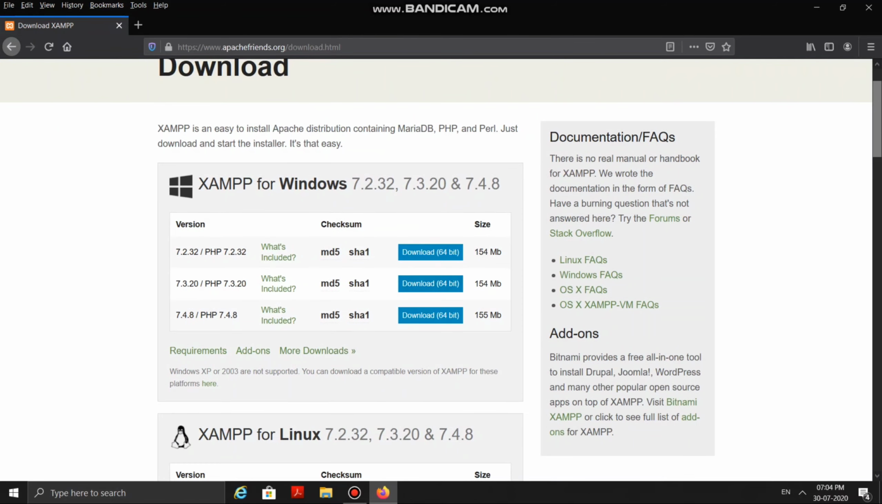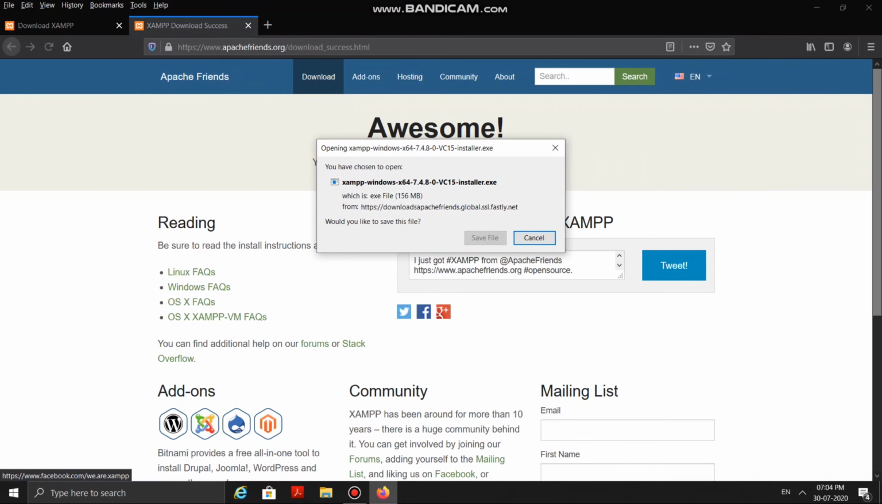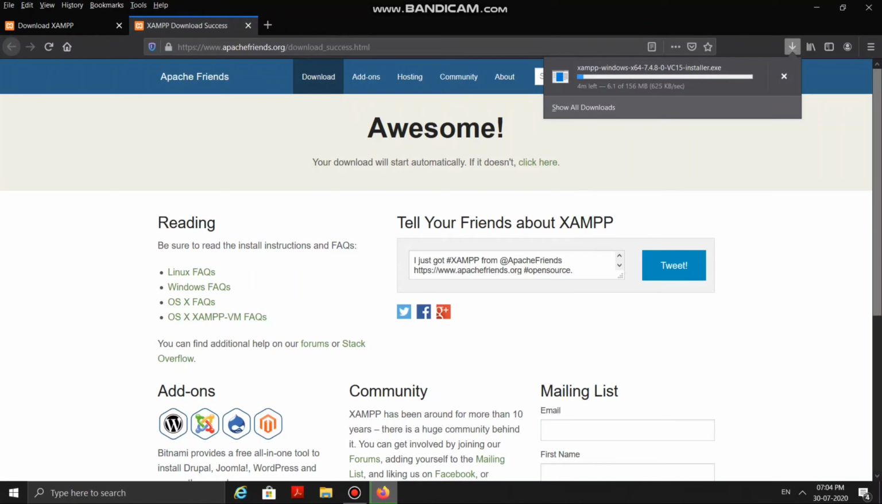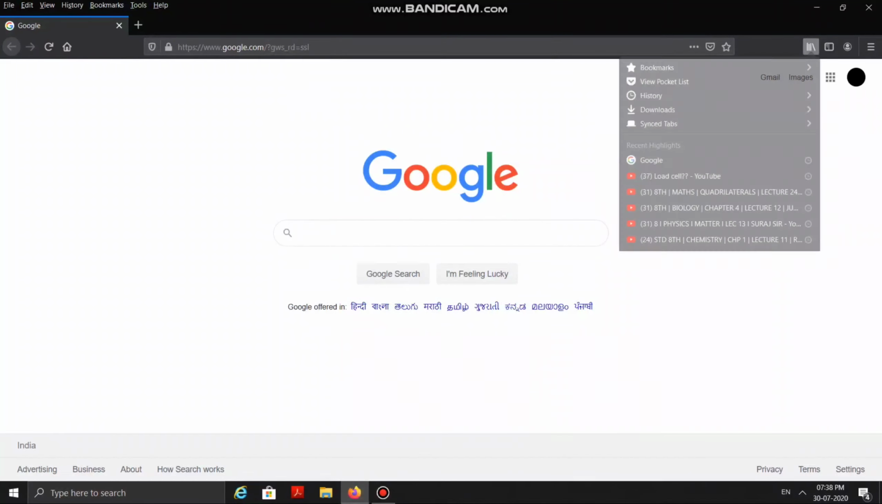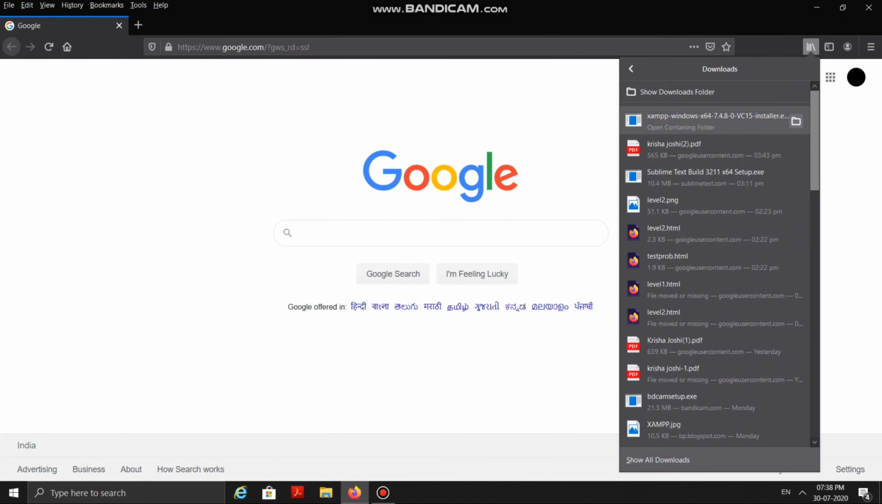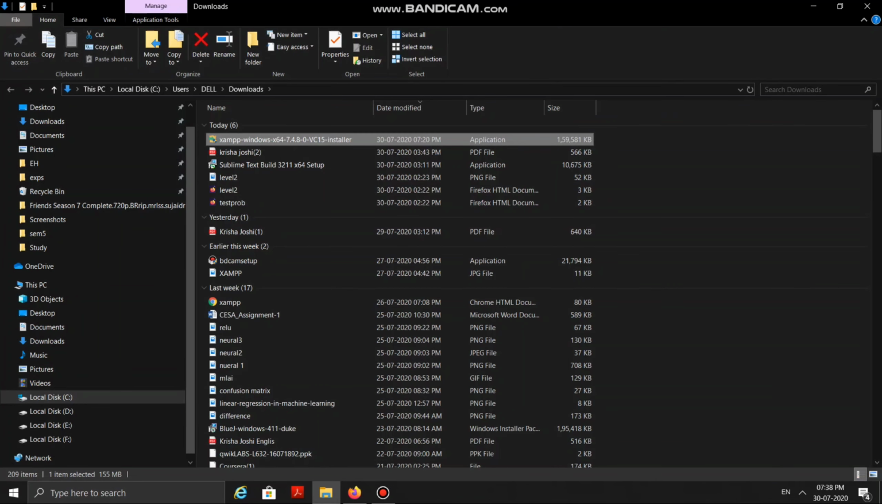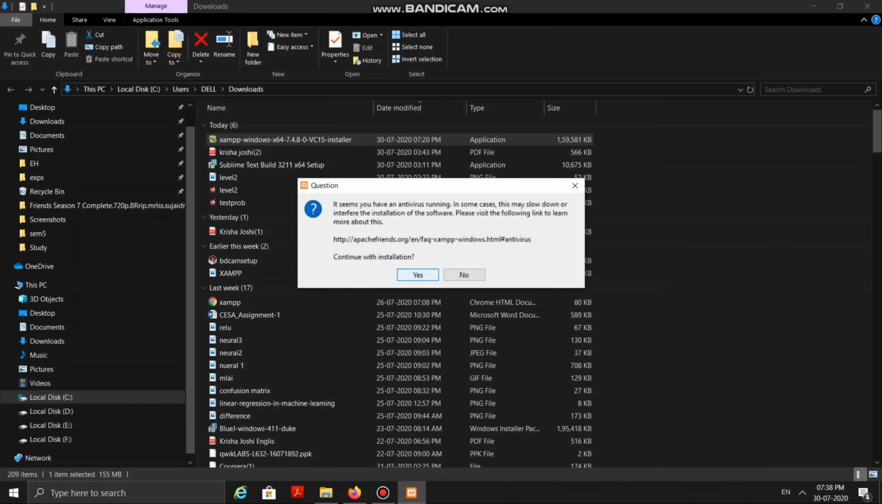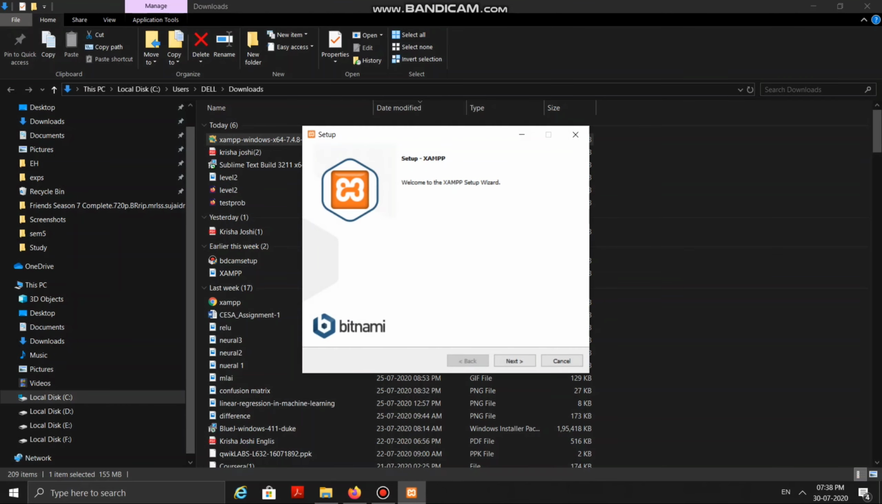As you can see, there are three versions for Windows available. I am selecting 7.4.8, so its installer dialog box will immediately pop up, and now I have kept it for installation. Now the downloading process is completed and I am opening the folder containing the installer. When I double click the installer, it will ask me whether I want to install XAMPP or not. So I'll simply click yes and OK.